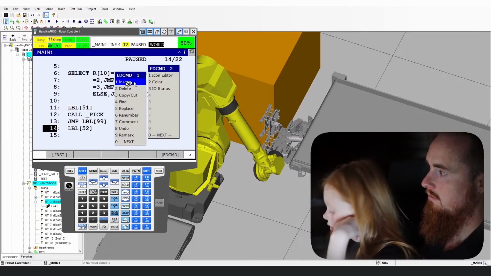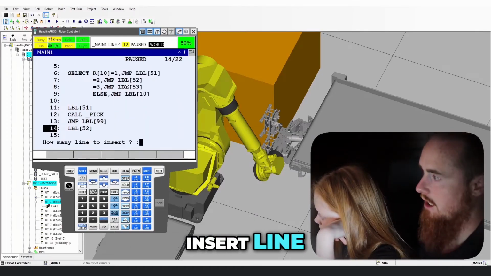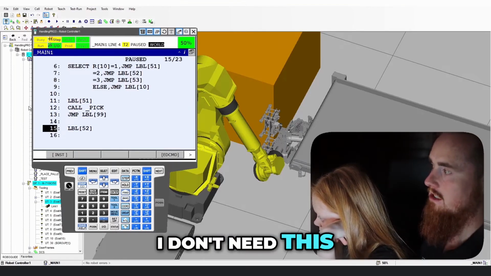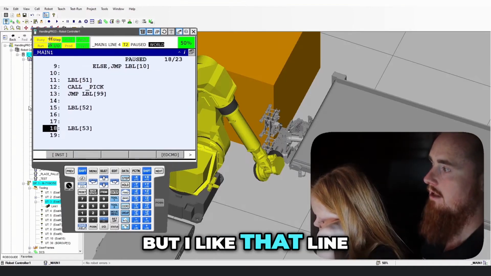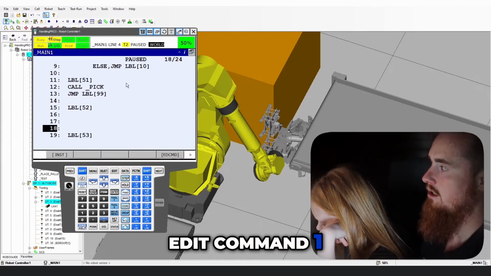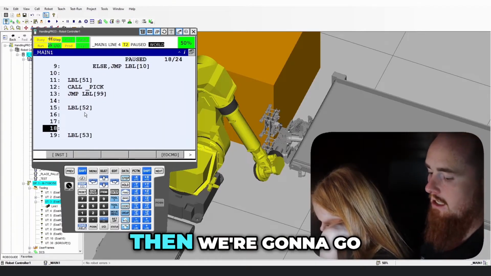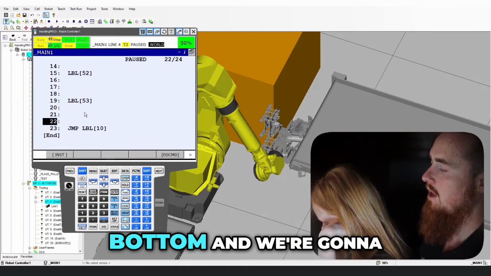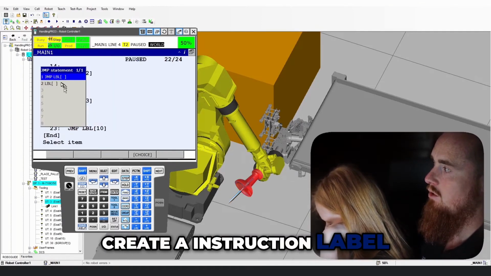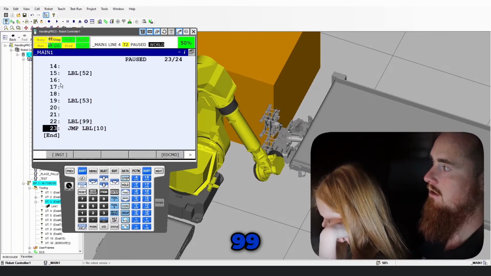Yep. Edit command 1, insert line. I kind of messed this up. This is for visibility. I don't need this line right here I just added, but I like that line. I'm going to add it here as well. Edit command 1, insert 1 line. And then we're going to go down here to the bottom and we're going to create an instruction, label 99.